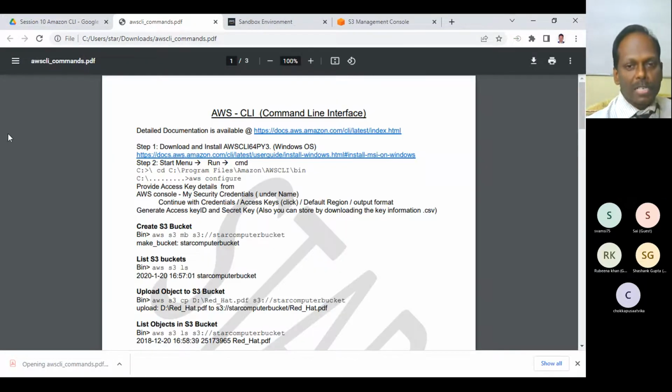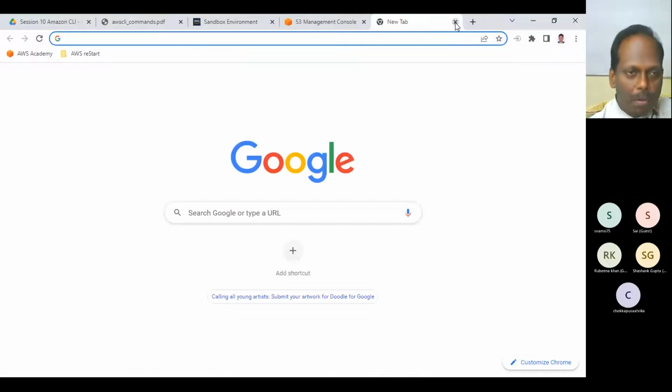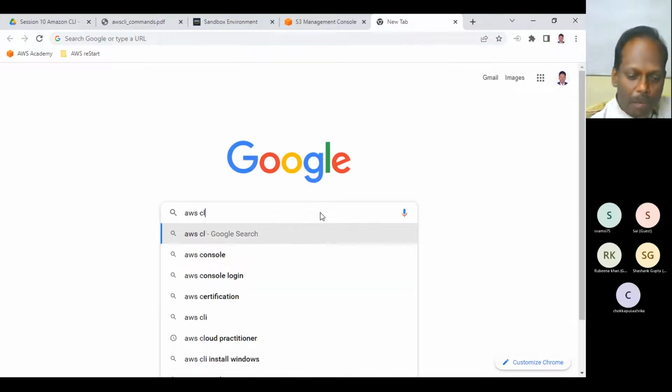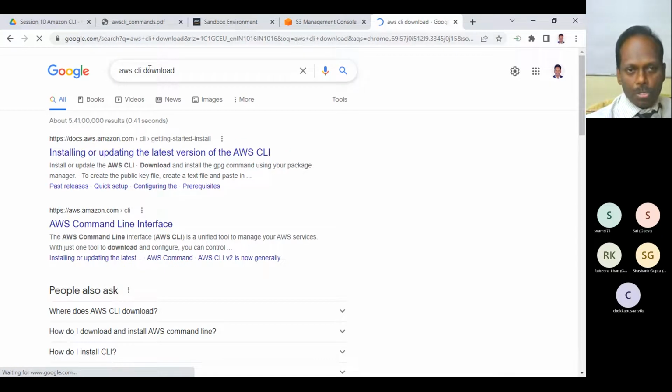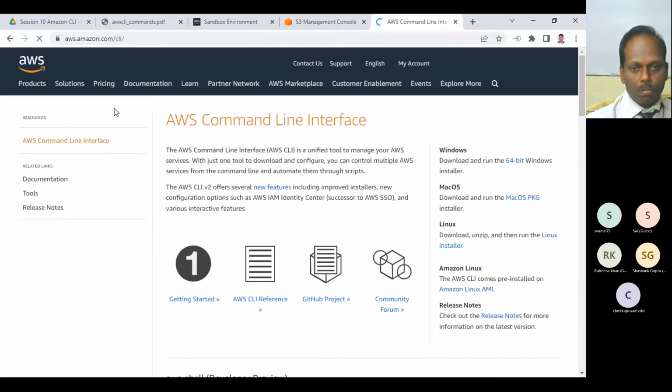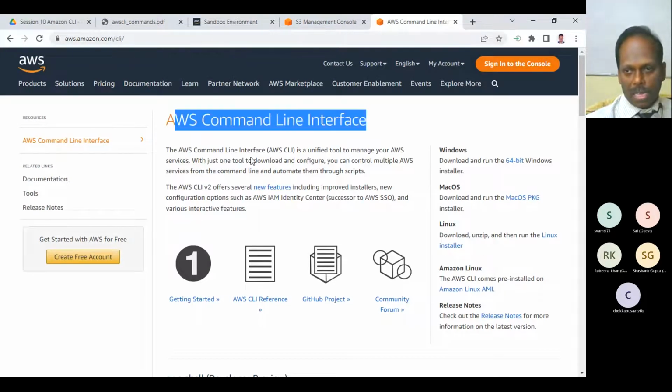So now the first thing is that if you open this particular one, you need to download a software called, you can either say this particular way also. In Google, you can say AWS CLI download. Okay, you can see this particular one. The second one, Amazon command line interface. Just click that. This is the one.